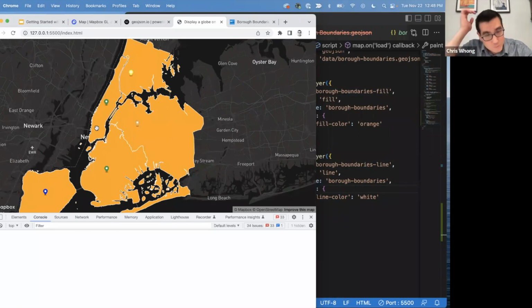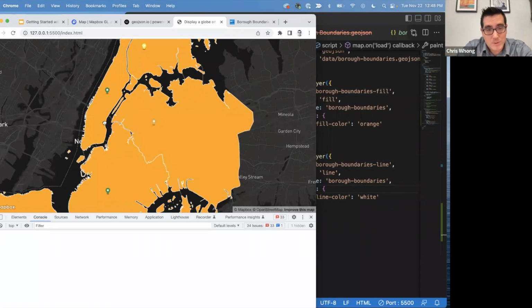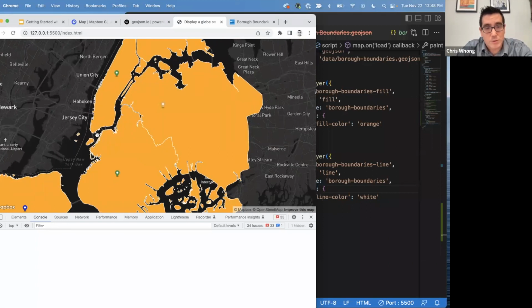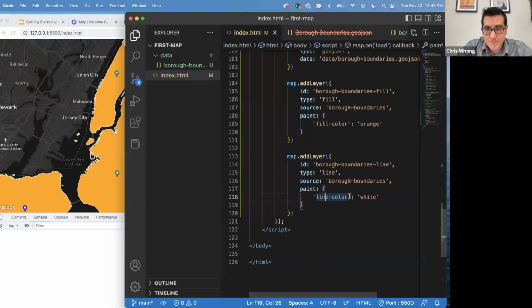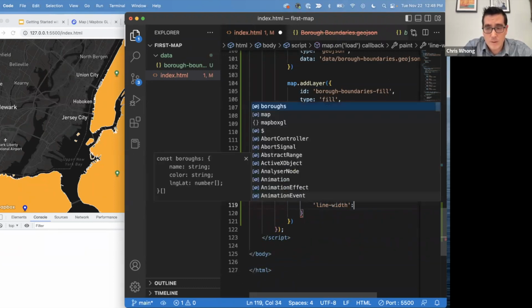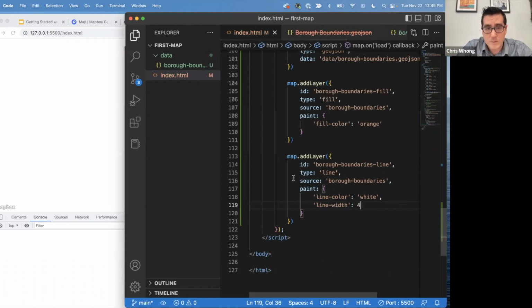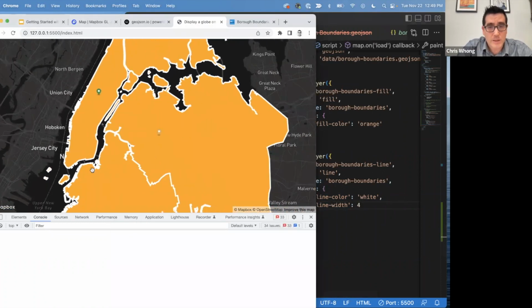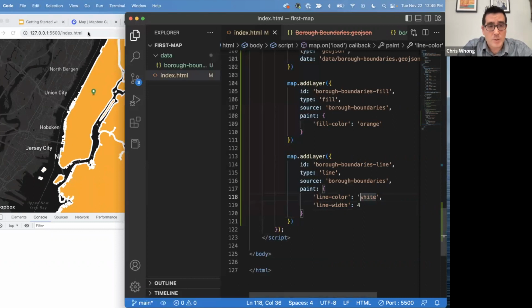So it looks like just one polygon layer here, but there's actually two layers on the map, one to draw the white line and one to draw the orange fill. I can also do things like line width. I think I can just pass a number to that. So now it's a much thicker line. So you get the idea, but you should definitely go check out the style specification and see what your different options are there.